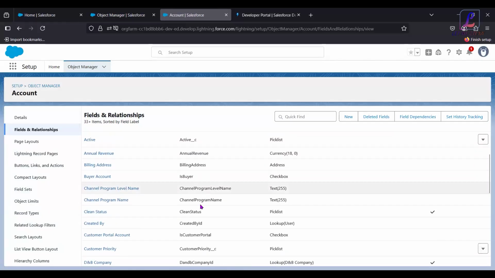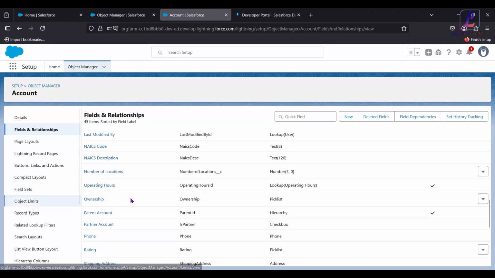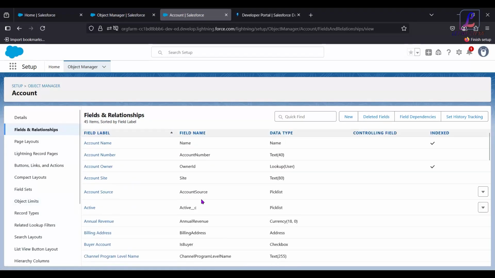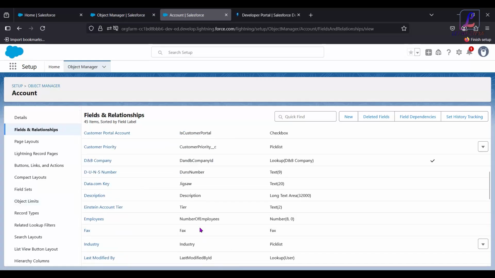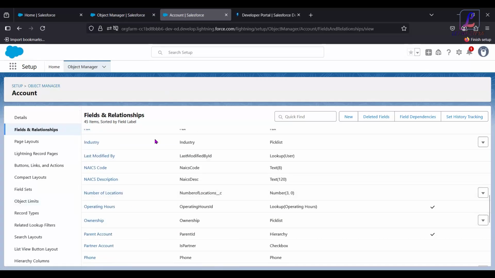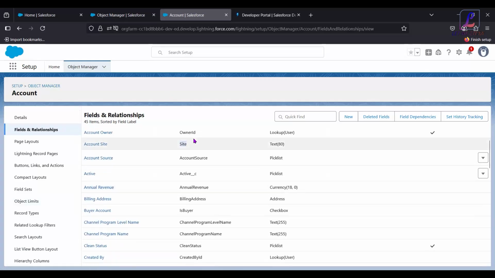Likewise for any other field, each field is a column and each column has its own unique ID with a row. Let's say the account name, account number, owner ID, site, all of these are columns. And there will be a row for each of these details. I can show you live, I'm here.